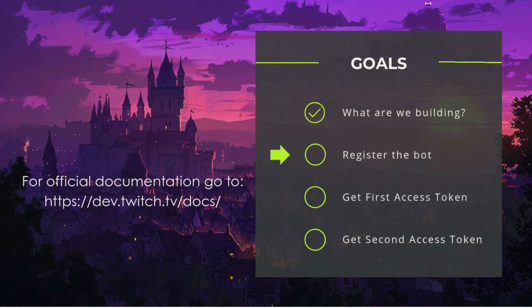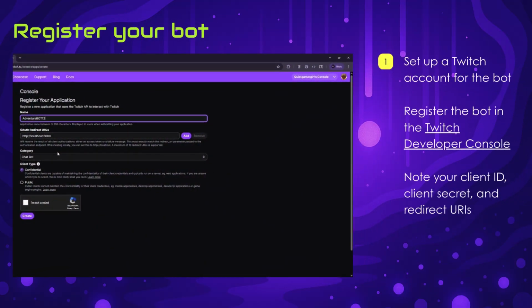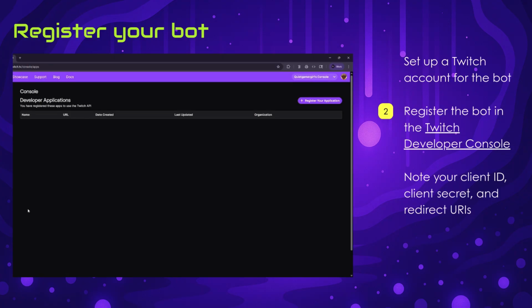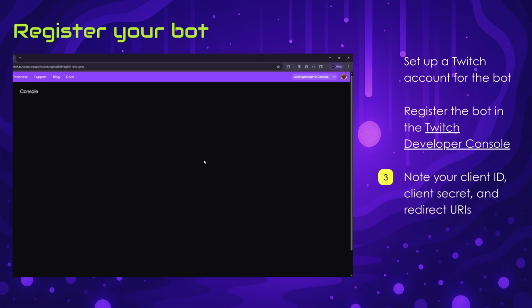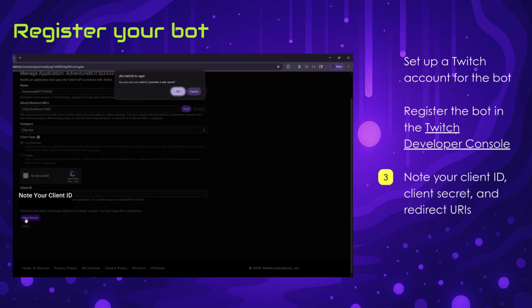Next, let's register the bot. First, you'll need to set up a Twitch account for your bot. Then, logged in as your bot, go to the Twitch Developer Console and register a new app. Go to the Manage button in order to get your new client ID, secret, and redirect URIs. Make sure that you note those down for later steps.